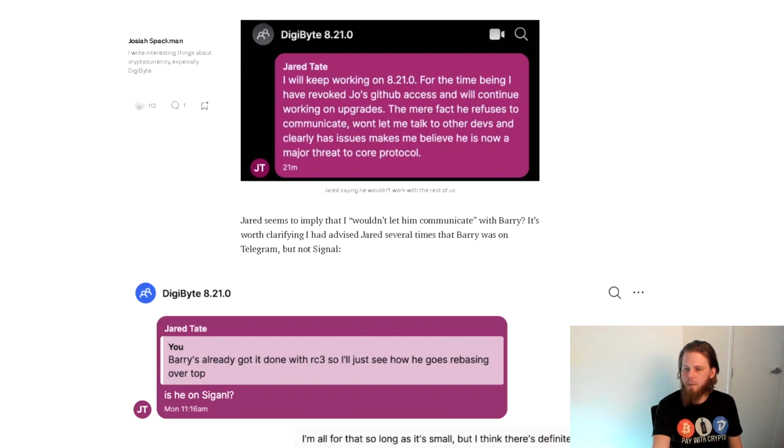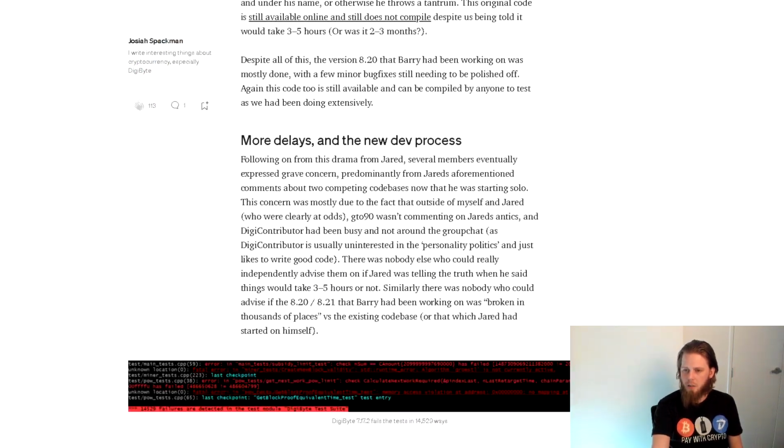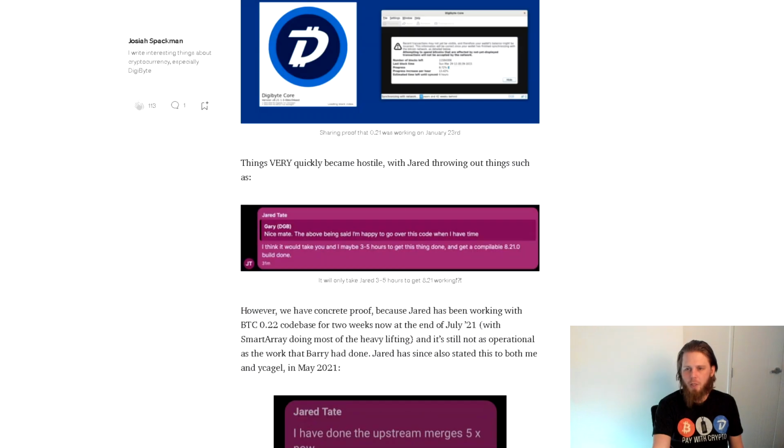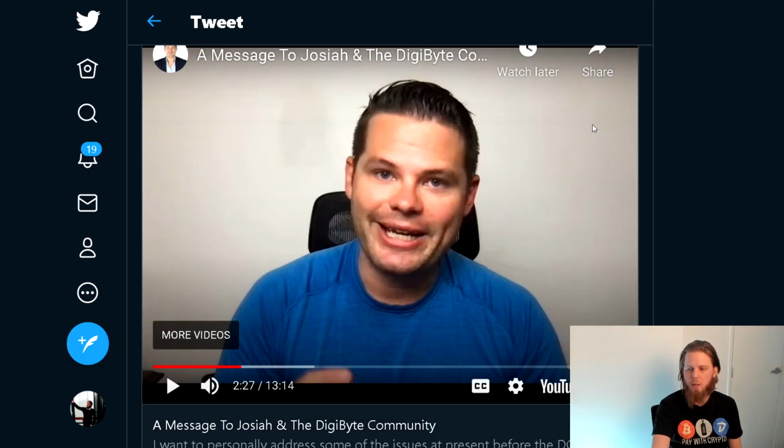Where are we? Yeah, he's revoked the GitHub access. No, it's further up, isn't it? I mean, I've shown you the screenshot. Like, Jared said he would help, and then he says no, he's throwing it out. He won't even look at it.